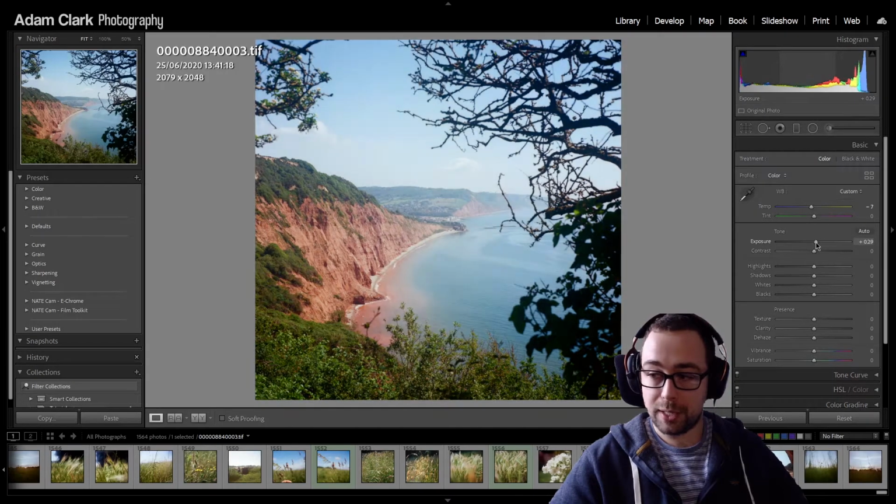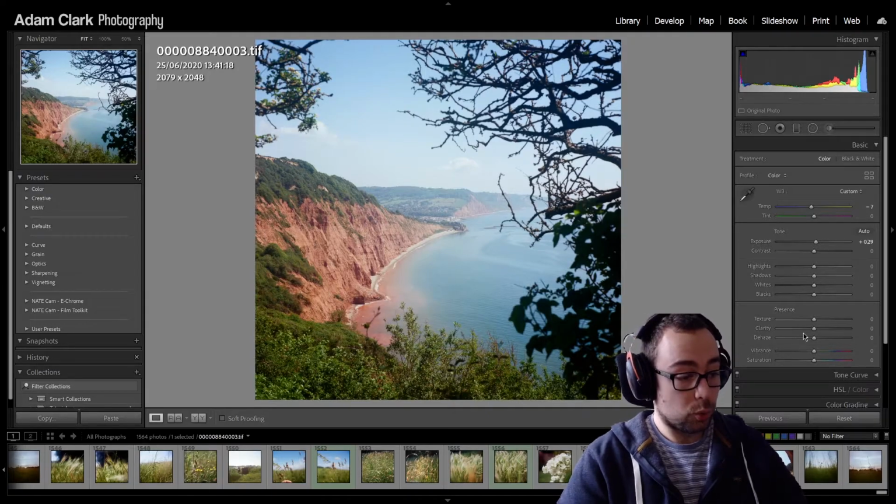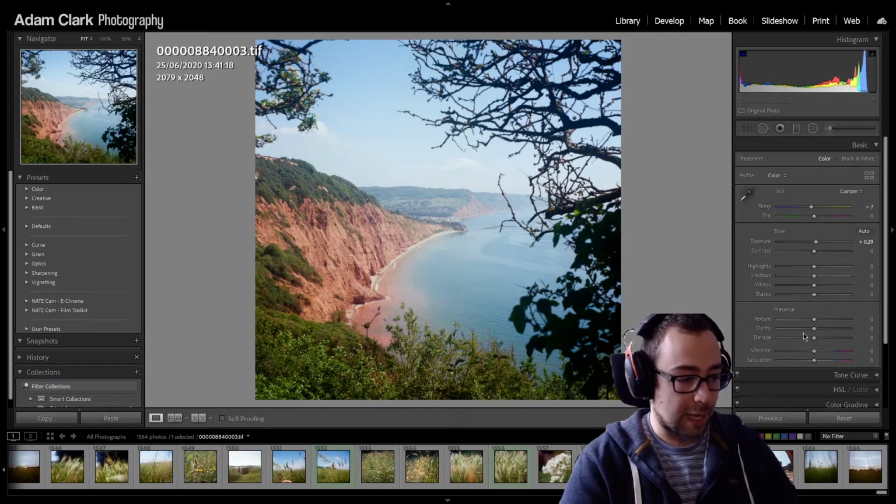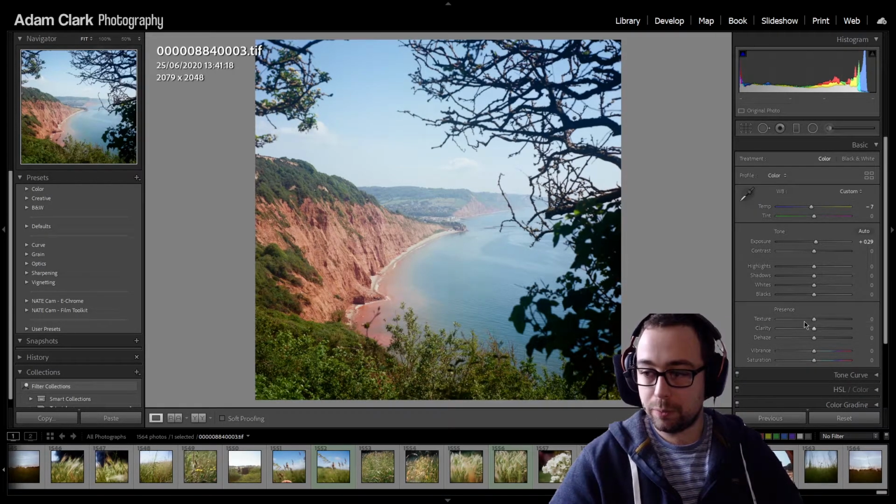So all of these changes here, anything we change with these sliders, these are called global adjustments. And that's a really important terminology to understand. We're changing everything about the whole image. So we can see that if we change the contrast, the whole image will get more contrasty or less contrasty. I can double click that to get that back to zero.